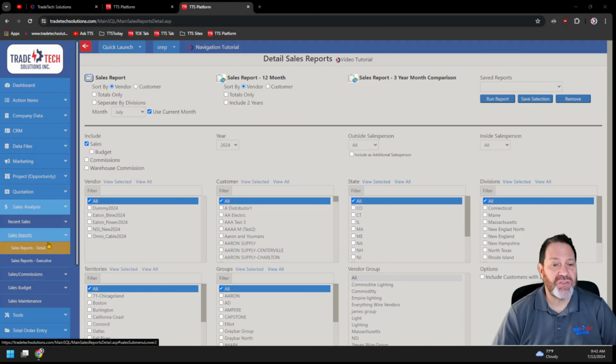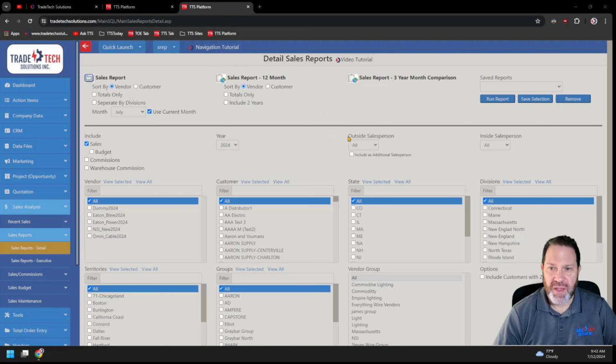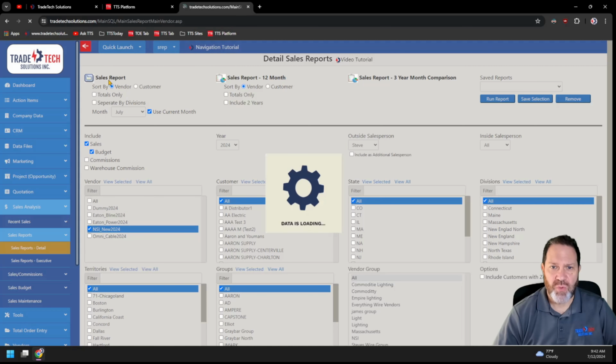Navigating to the Sales Analysis Sales Reports Detail Report, you'll notice that everything is the same. The only change we've made is a budget button. So it's an option. You don't have to show budget if you don't want to. So I'm going to select budget. I'm going to select the salesperson for this example, and a vendor. And let's start with the sales report.